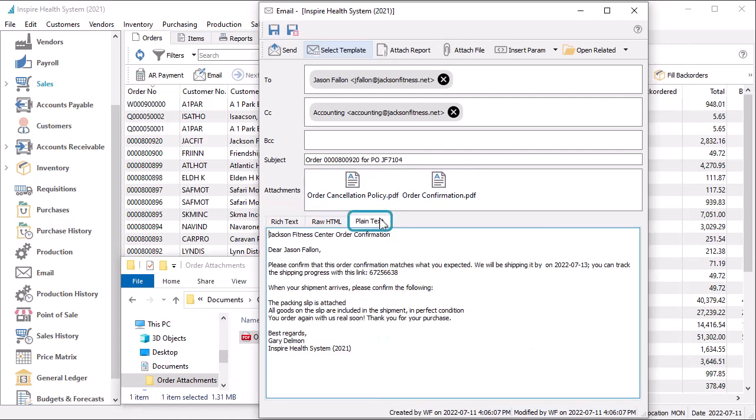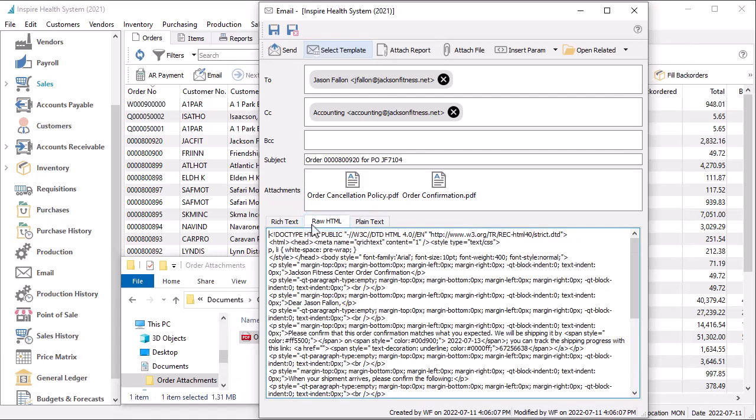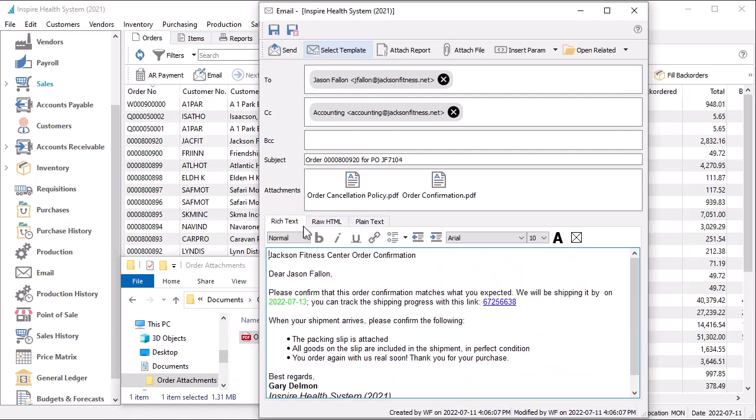You could send a plain text email without formatting, or with rich text to include formatting, or raw HTML that can be used to create a rich text layout and do extra things, such as include an image in the email body. Hyperlinks can also be included in the email body, such as for a web page, or a tracking link for a shipment when emailing a sales order.